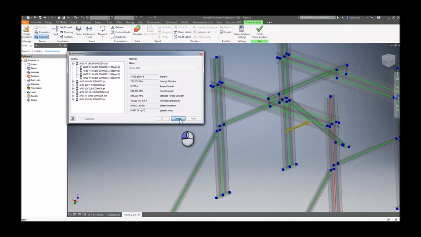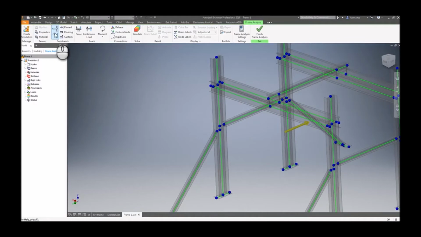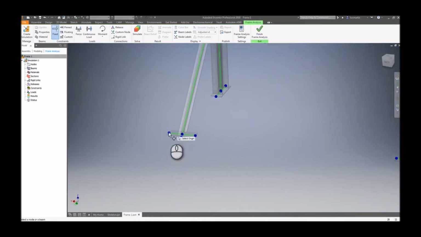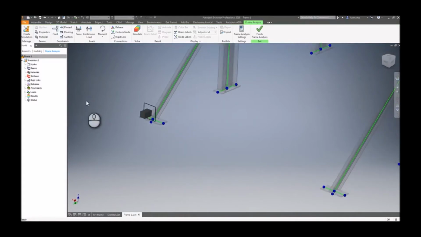Okay. So then we have the fix. We have several types. I'm going to fix this one here.